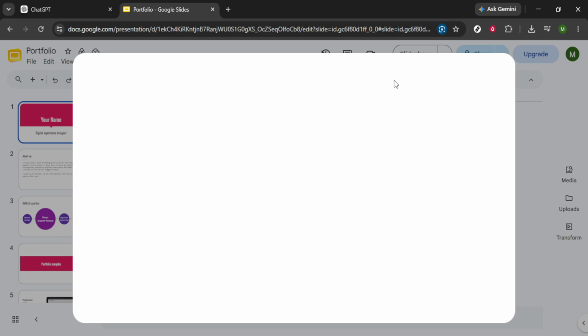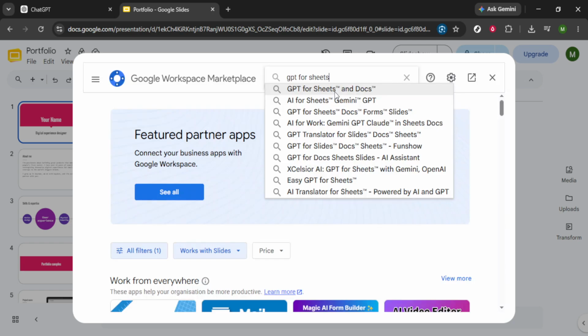In the search bar of the Marketplace, type in GPT. A variety of results will pop up, but the one you really want is called GPT for Sheets, Docs, Forms, Slides. This is the powerful add-on designed to integrate ChatGPT into Google Slides, allowing you to connect AI right into your presentation workflow. Once you spot it, click on it to access the add-on page.